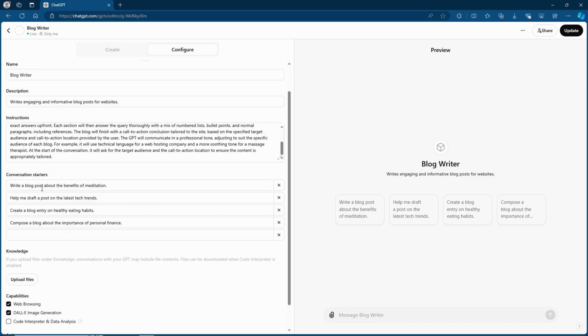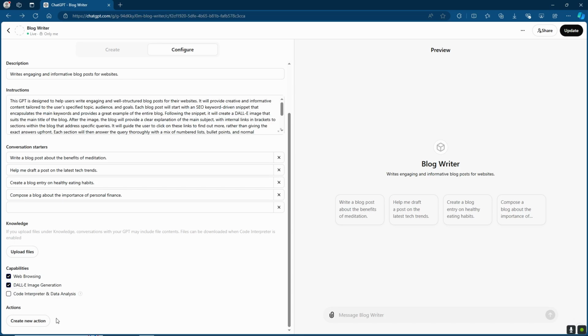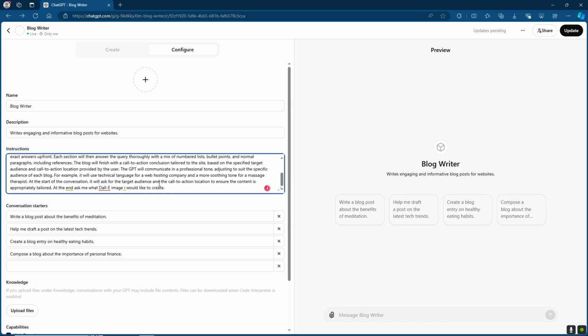You can add different conversation starters, which is pretty interesting. I think they're these sort of bits right here. Upload files for the knowledge base, which I think is an awesome thing, and also you can add in different capabilities. As you can see, we have web browsing on this, so it can actually check out different internet pages. It's also got DALL-E generation. You can add stuff like code interpreter, data analysis, or different actions with schemas, which we're not going to go into at the moment. For example, I can put at the end, ask me what DALL-E images I would like to create, because I notice it's missing that particular part.